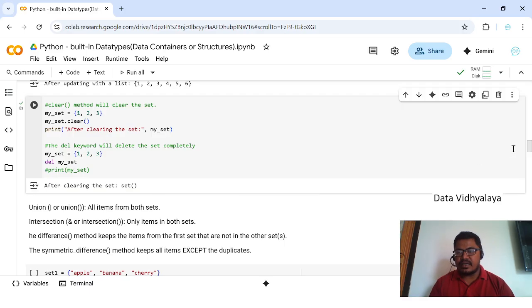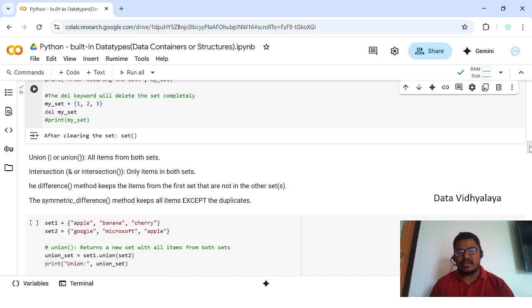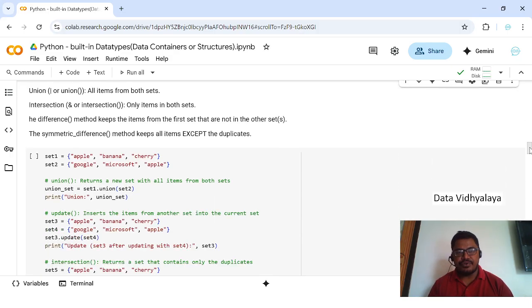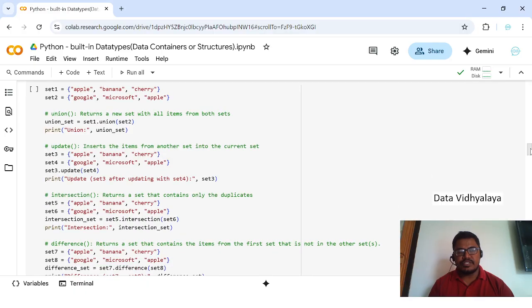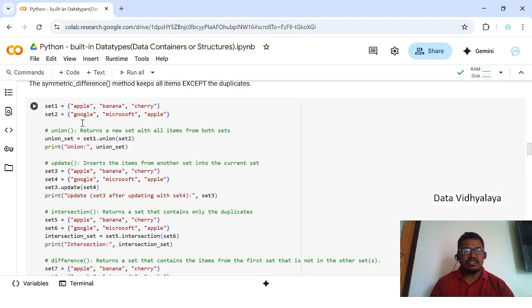Obviously we have seen in mathematics union, intersection, difference, and symmetric difference. I have created a few examples here which follow that. Set one is apple, banana, cherry, which represents the fruits. Set two has companies like Google, Microsoft, and Apple. So here apple is common, where it represents the fruit in one and the company, the Apple phone, in the other. First we will see how union works.